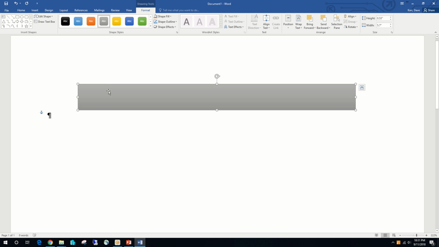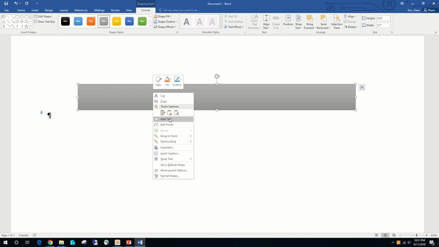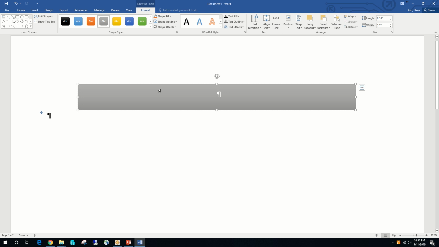Now let's add some text to our shape. So if we right-click on our shape, we're going to choose the option for Add Text. You'll notice that it made my text white, which is the default option for this particular style. We'll type the text Village of Apple Park, and we'll capitalize each important word. We don't want to press Enter at this time.